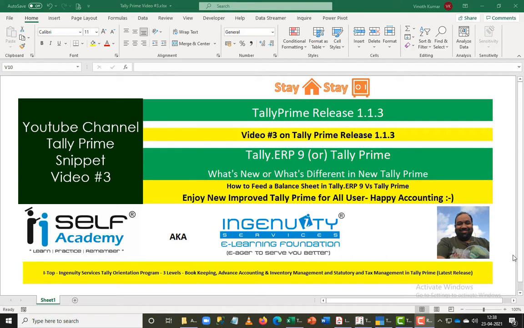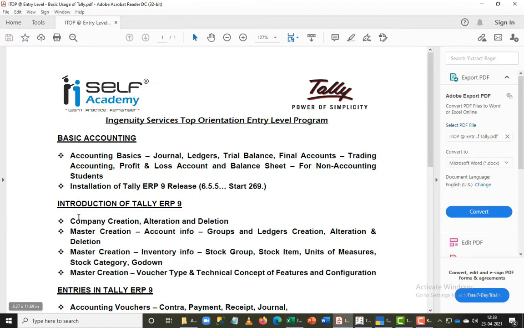In today's session, we are about to see how to feed a balance sheet in Tally ERP9 and in Tally Prime. This is video number 3. In our previous video, we saw how to create a company. In the previous 2 videos, rather, company creation, alteration, selection and deletion were the part.